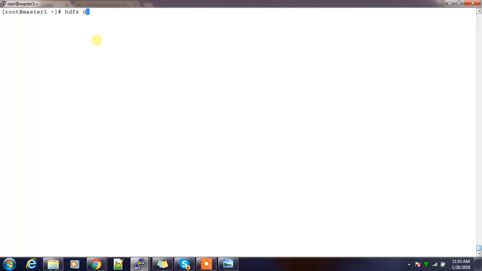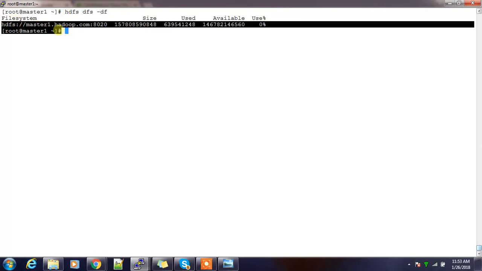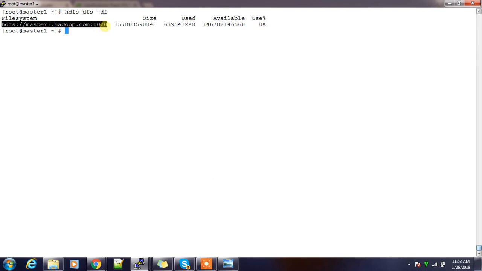So hdfs dfs -df will list my file system details, including the NameNode and the port number, etc. Here are the total size and total usage and all. I can also use hdfs dfs -ls /user, so I can do it this way as well. That means this is my NameNode and this is the port. If this machine goes down, my HDFS system will go down.